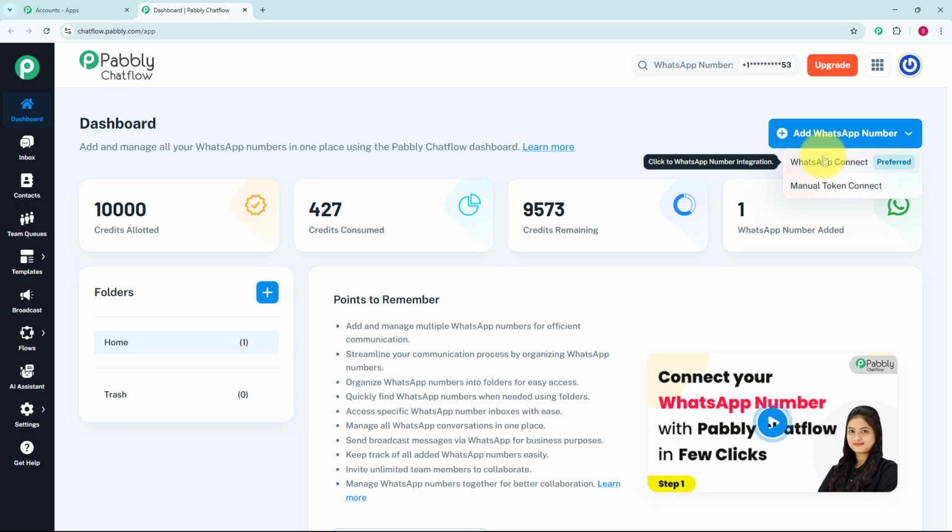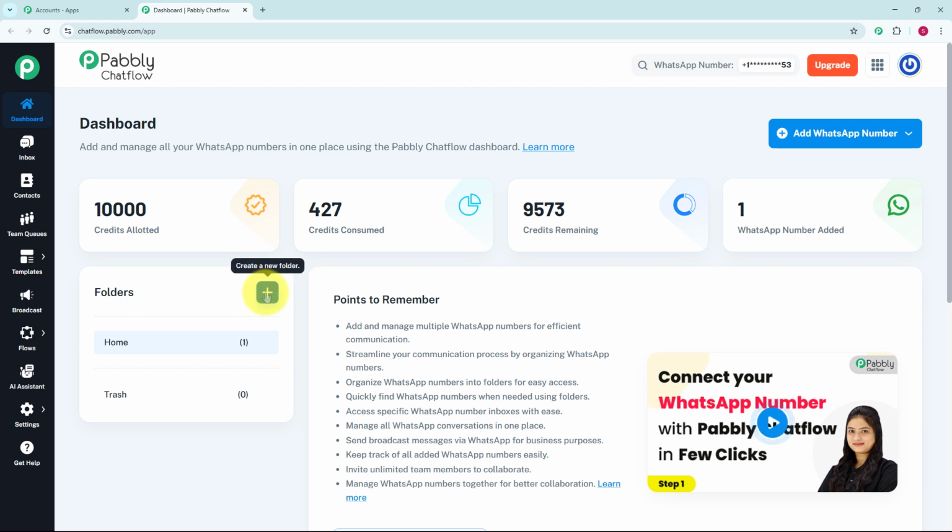If you want to integrate your WhatsApp number, you can just click on WhatsApp Connect, but if you want to connect with token number, you can just click on Manual Token Connect. Here you can see we are getting the option for folders. If you want to create your own folder, you can just click here and create it.